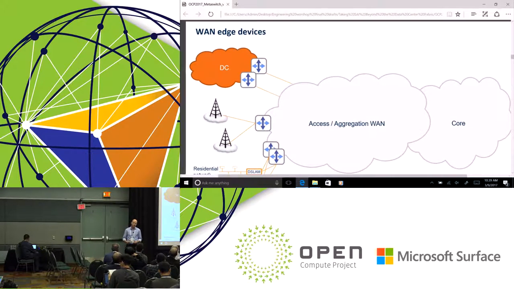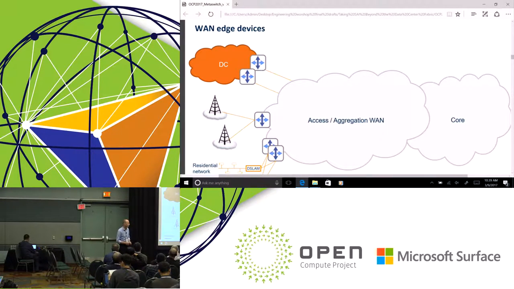For this talk, I'm going to focus on the wide area network, and in particular, on edge devices in the wide area network. These are devices that provide services like data center interconnect, mobile backhaul, and backhaul of residential and business traffic. These are a pretty good target for disaggregation. There's a lot of them out there. They typically use some form of merchant silicon. And people want to innovate there. People want to roll out new features rapidly.